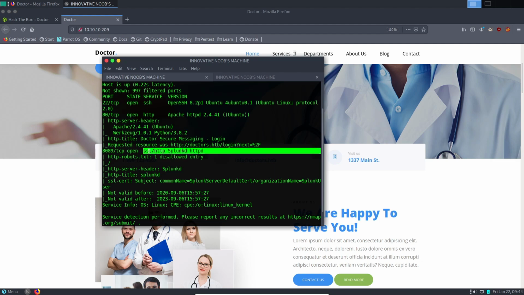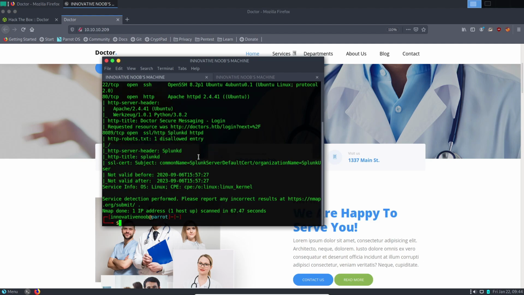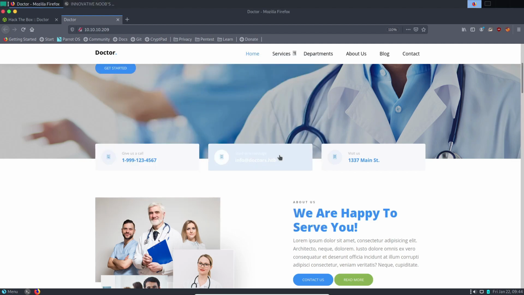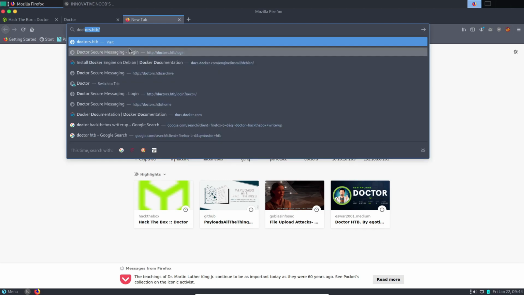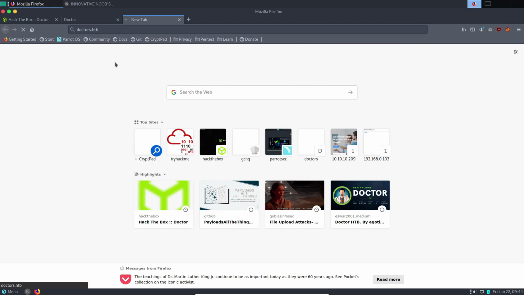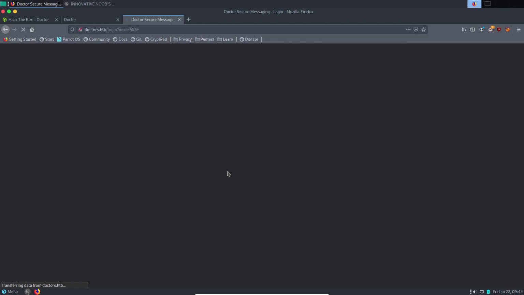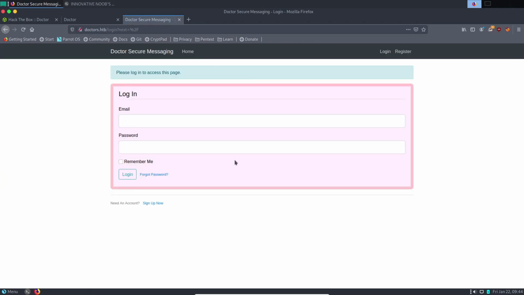We need to search this in Google, let's see what this is. And robots.txt, we should check this, what's in the robots.txt. So yes, the one thing that I pointed out is we need to add this doctors.htb in our DNS resolution. So what will happen if we go directly to doctors.htb, a new login page will open, this kind of page.